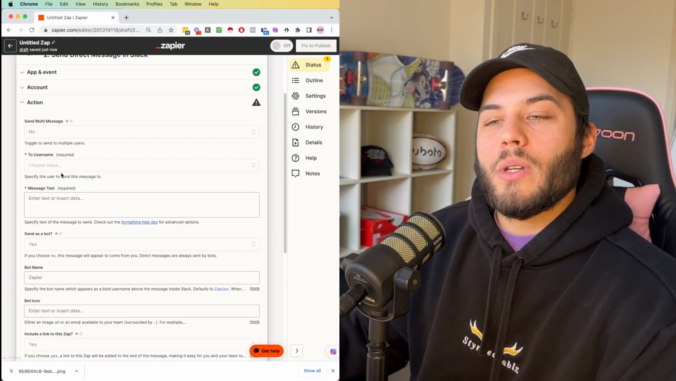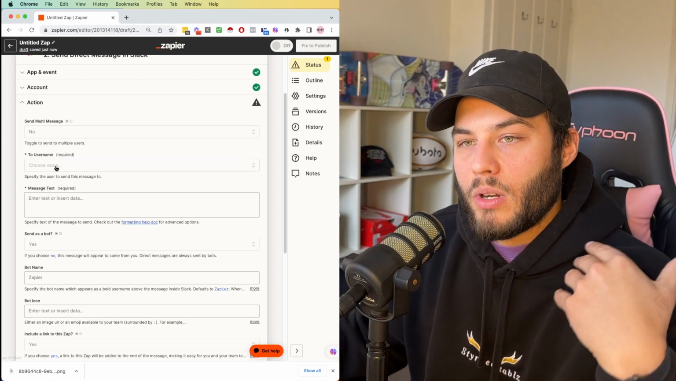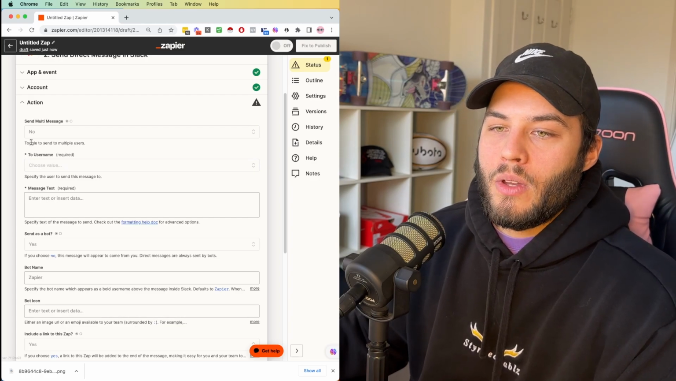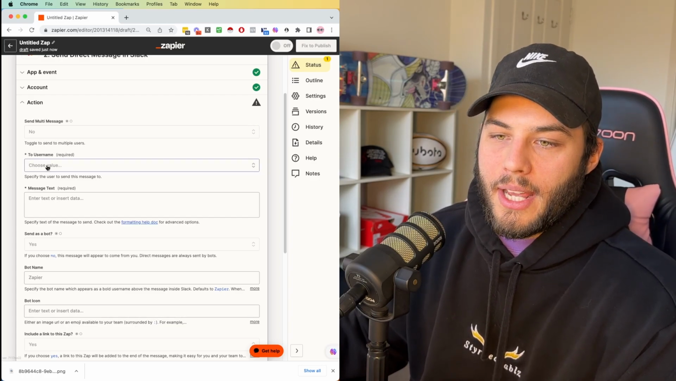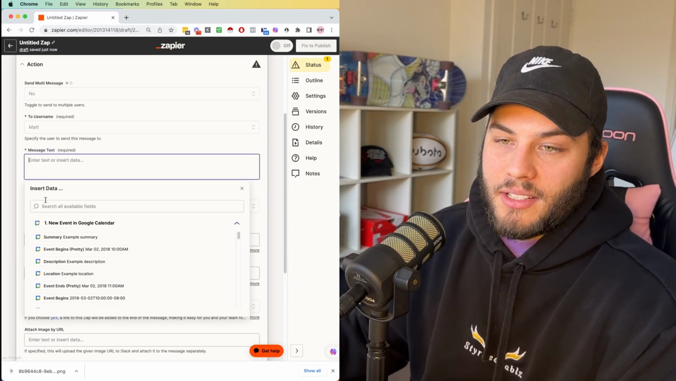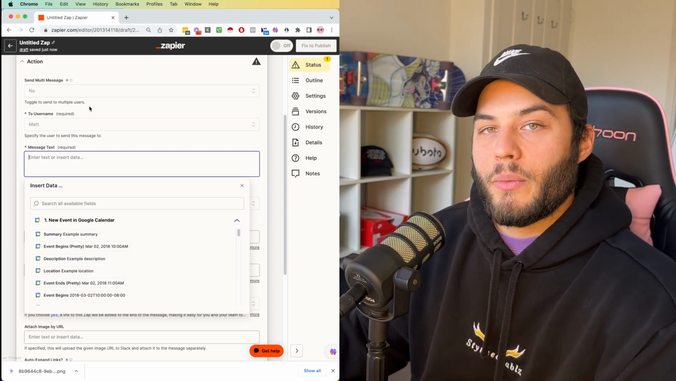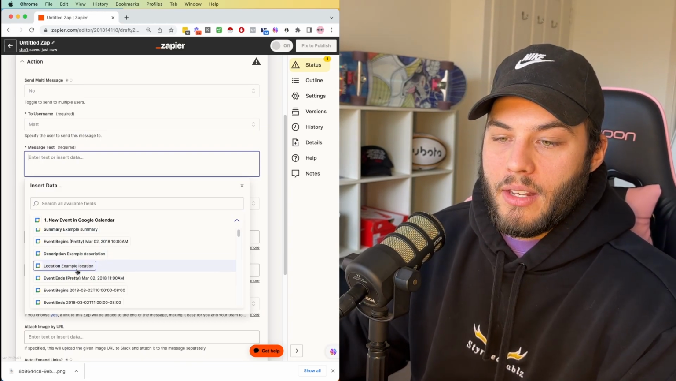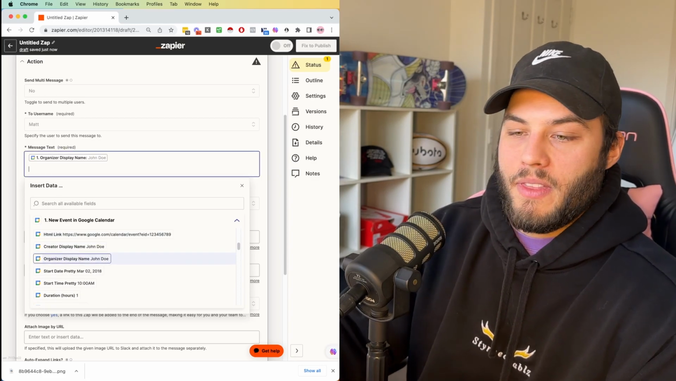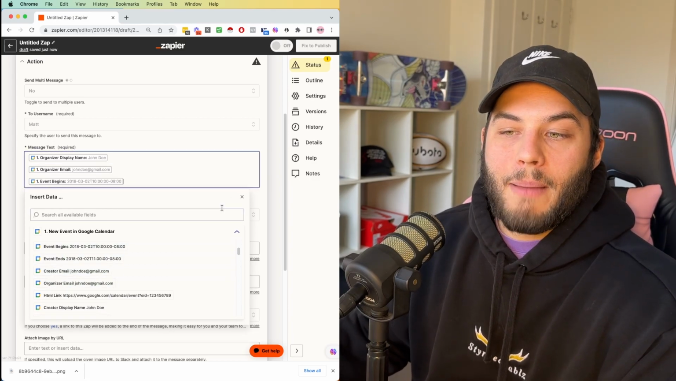Now what we're going to do is go through the different fields that it requires to actually have the automation run. Anything with an asterisk means it needs to be filled out. So for this one, to username, we're just going to select Matt, which is me. For the message text, I can input all of the information from the calendar booking that was made previously. If I want the name of the person, I can say organizer display name, which will send me their name. I can also have their email, and what time the event begins.